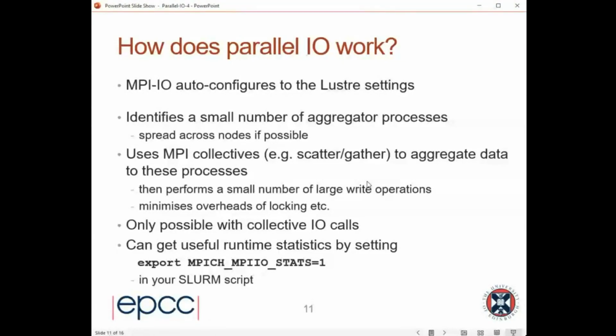Then the subset, let's say there's 16 of them for want of a definite number, these MPI processes then use MPI collectives to aggregate the data to these processes. So they basically pull in all the data that they have to write. They then perform a small number of large write operations because they've aggregated the data together. And that minimizes the overheads of locking and all kinds of things, which I'll talk about later. This is only possible with collective IO calls. If you do MPI file read all, MPI file write all. If you do MPI file read, MPI file write, that just has to be processed there and then. It can't do this aggregation.